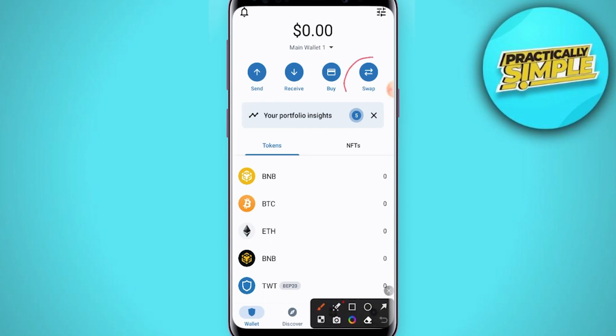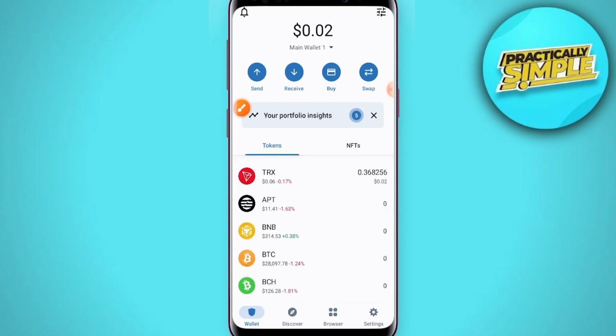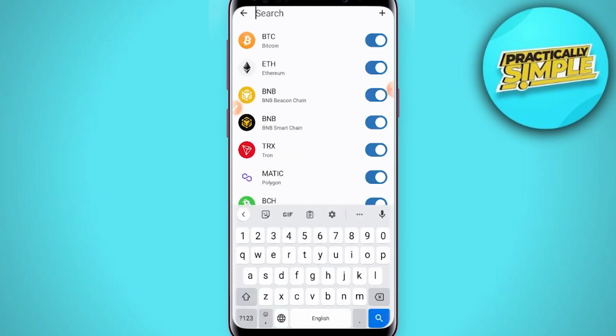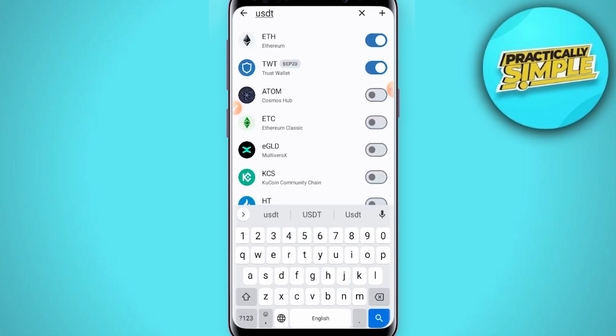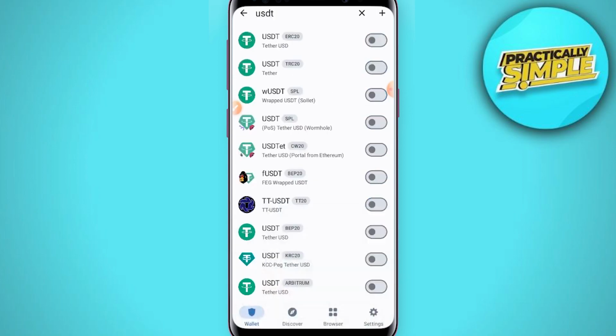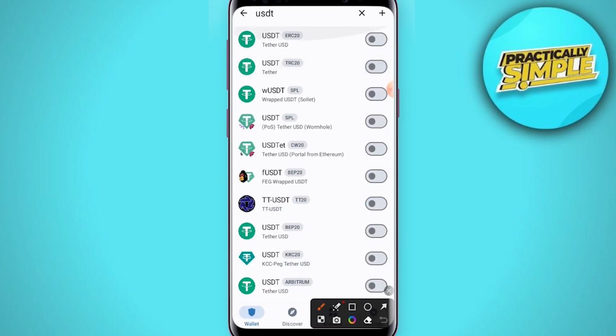And now tap on this swap, and then in the search bar, just search for USDT, and here is your USDT, the second option, and you can simply withdraw funds from Trust Wallet. So that's pretty much it for this video.